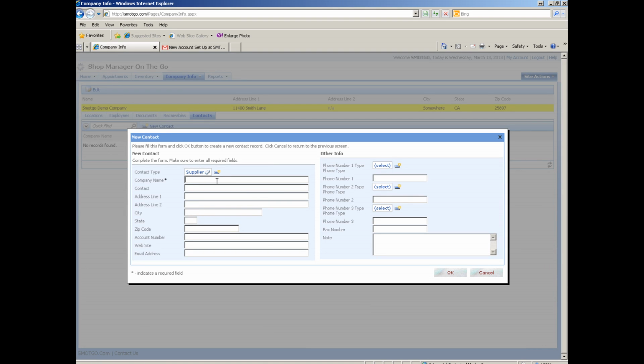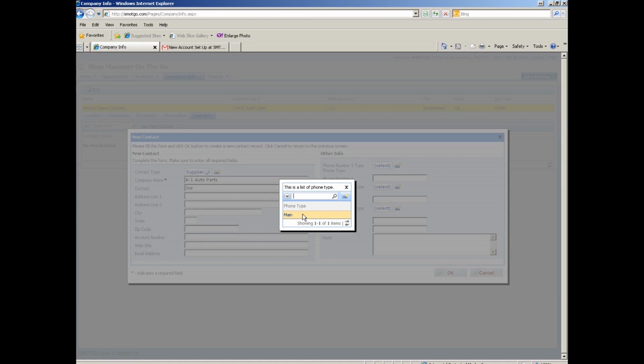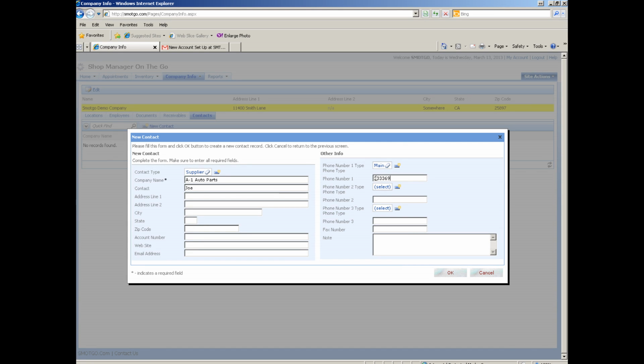Let's add a supplier. Let's call it A1 Auto Parts. And our contact over there is Joe. And let's go ahead and put their main line in. Why not put a fax number in too? And if you want to make a little note about them, we can do that. And again, you can fill in all this other information. Let's do email address too, because that comes into play a little later on.